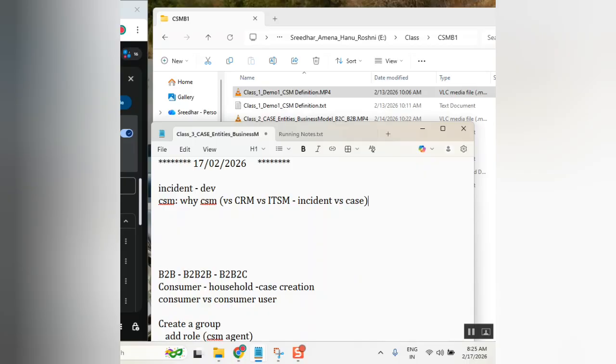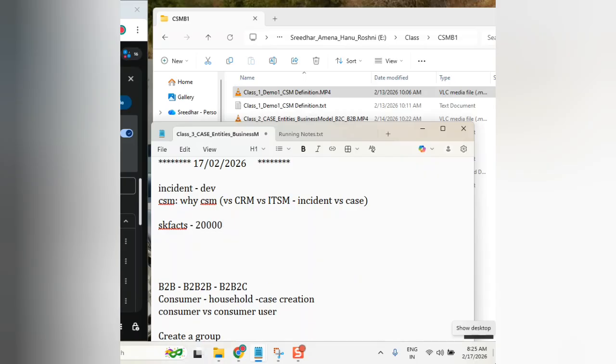ITSM is mainly for internal customers. We don't generally call an internal user a customer; we call them an internal user, an IT employee. Customer we always prefer to use for outside people who purchased our product. I gave one example also: if the Skfacts company has 50,000 people, say 20,000 people are part of this organization.